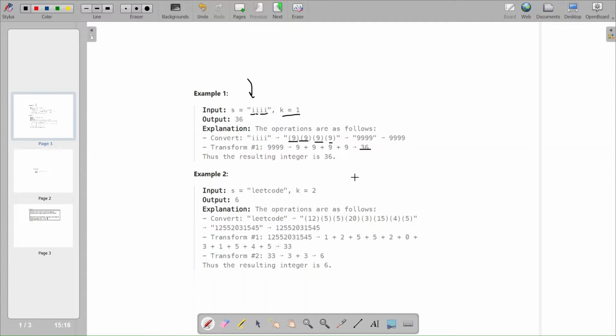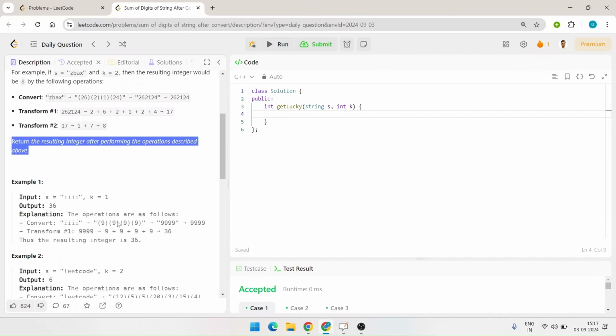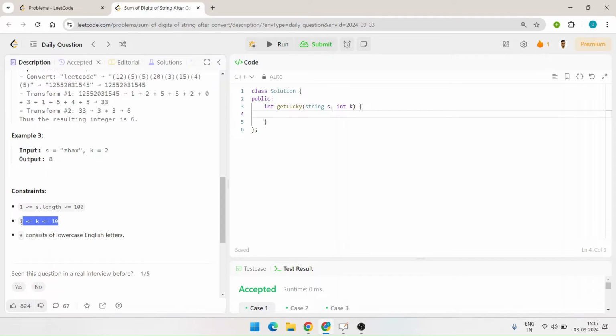If k equals 2, we would have done 3 plus 6, which is equal to 9, right? Now one observation is that our constraints are very small, the k is just 10, but let's say the k is very high.